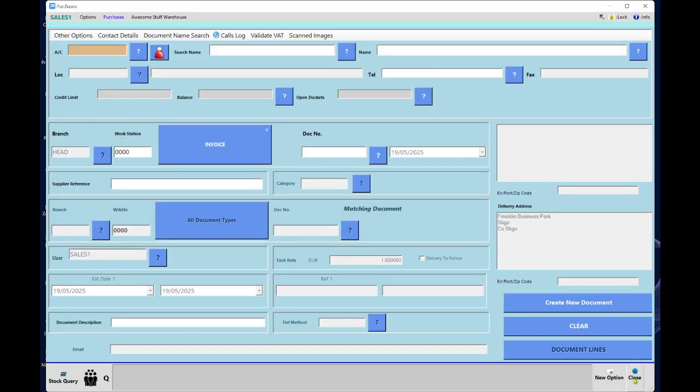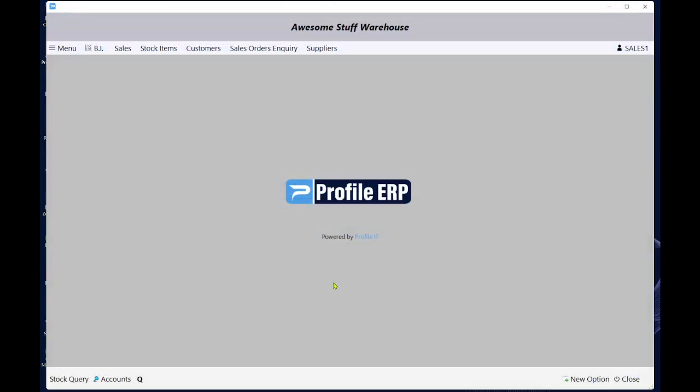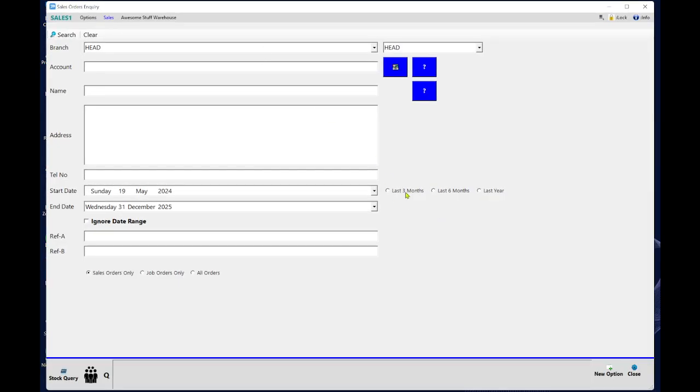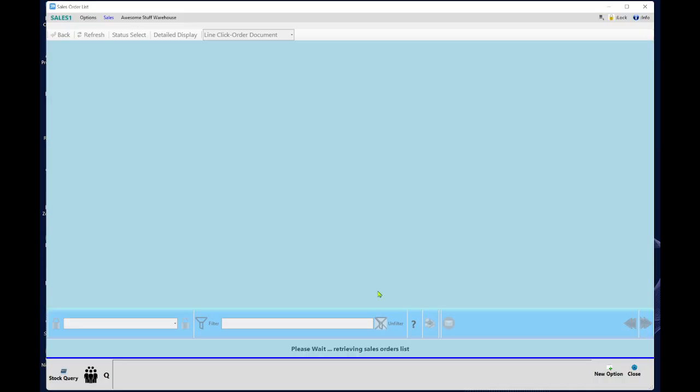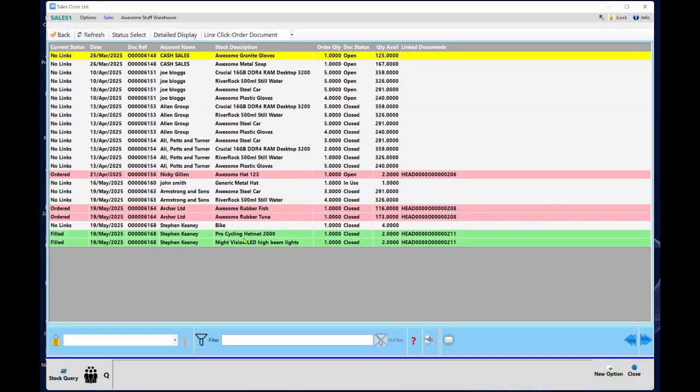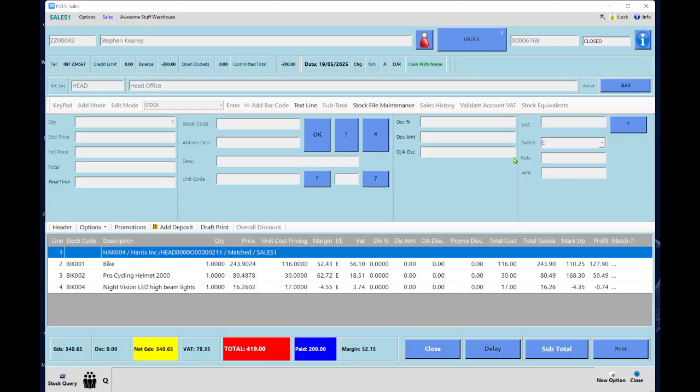We'll close back out of our purchase delivery there now, and we'll imagine that Stephen has rung back up the day after and he's inquired again about his items. So the salesperson who answered the phone to him can go into the sales order inquiry, click search, and we can now see that those items for Stephen Keaney have been filled. So once they've been filled, we can advise him that we will deliver the goods out, or he can come in to collect them. And you can click on one of the items from within this screen. It will open up your sales order, and now you can invoice the customer for the total amount.